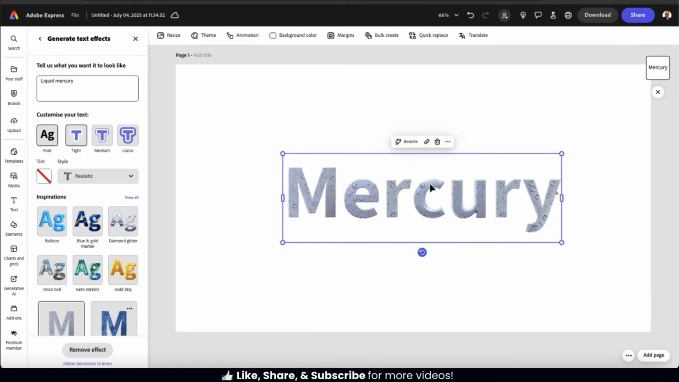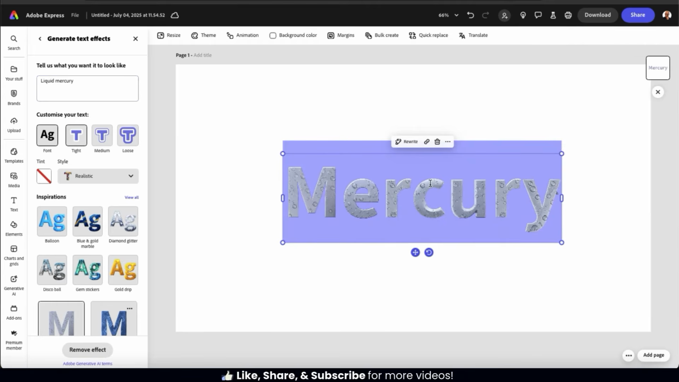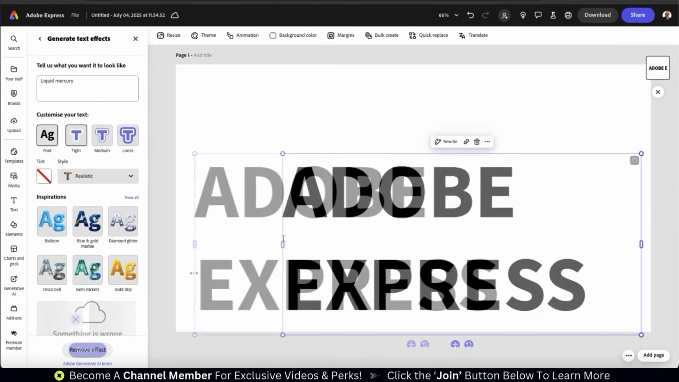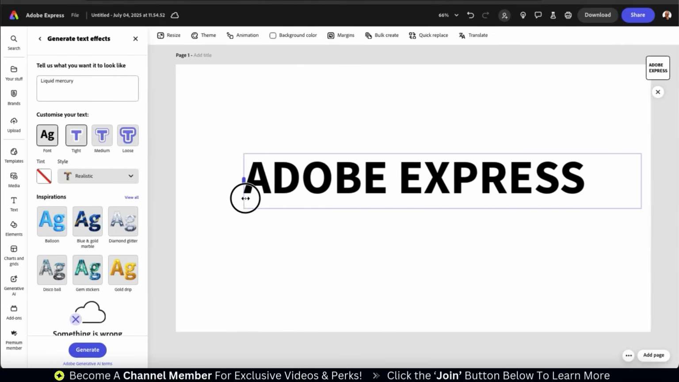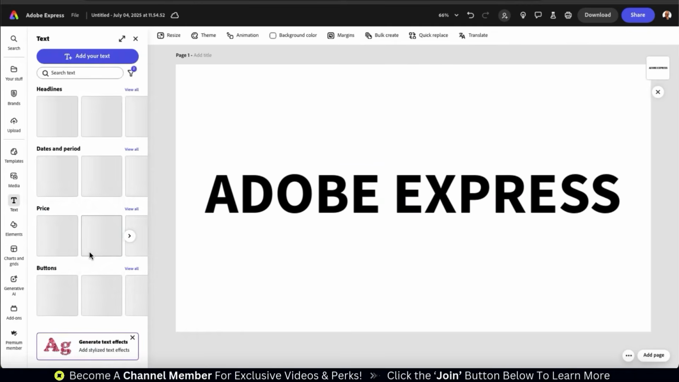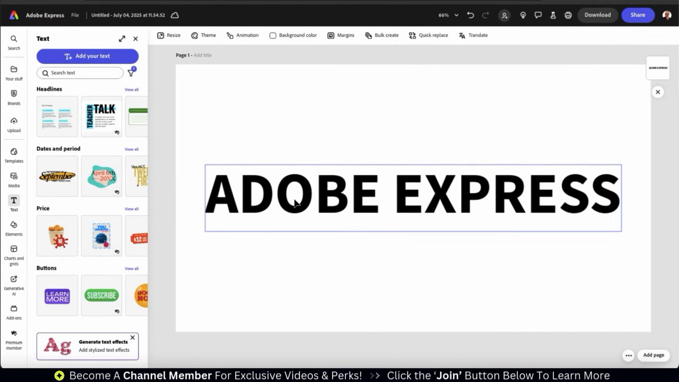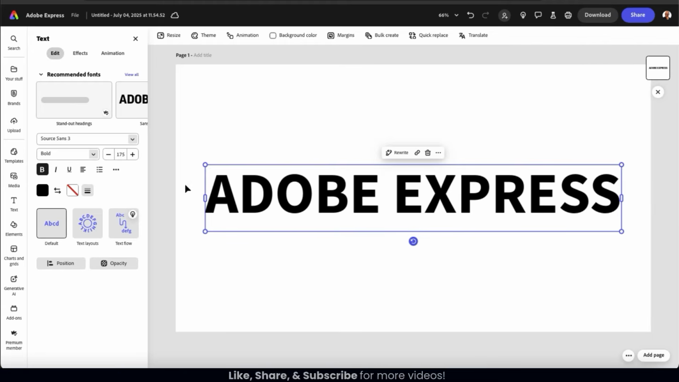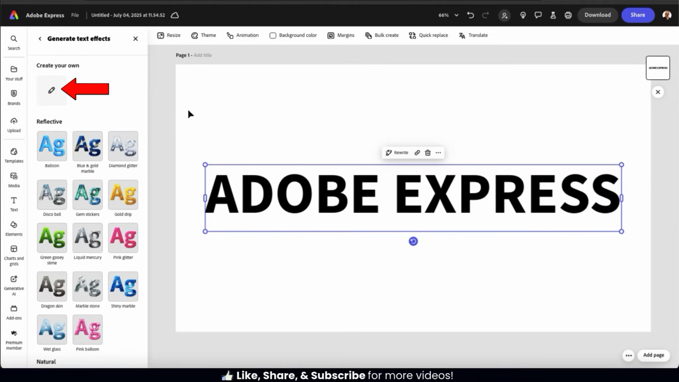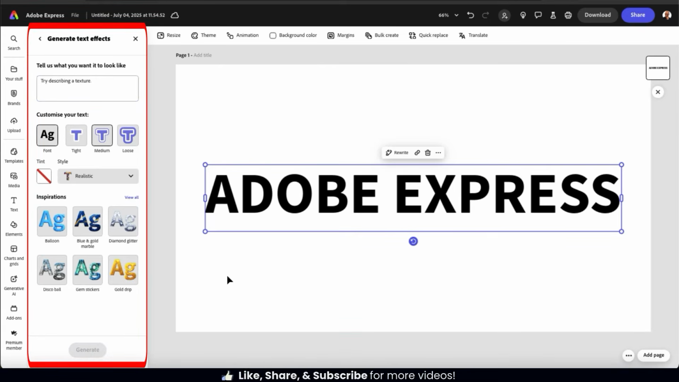So for the next example, let's start by changing the text here. Since we're currently editing on Adobe Express, I'll just use that as my text. And from the Adobe Express editor, it's super easy to resize and move your text around. And if you need to get back to the text effects menu, simply select your text. And from the menu on the left, click the Effects tab at the top. And from the Generate Text Effects section at the top, go ahead and click the View All tab. And from here, let's select the Create Your Own option at the top. And you should now be back at the Text Effects menu.